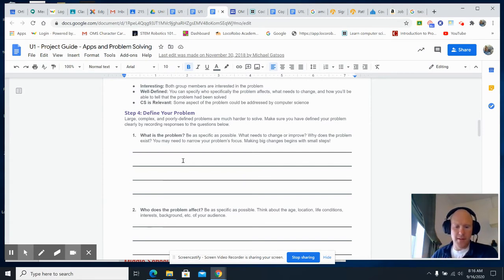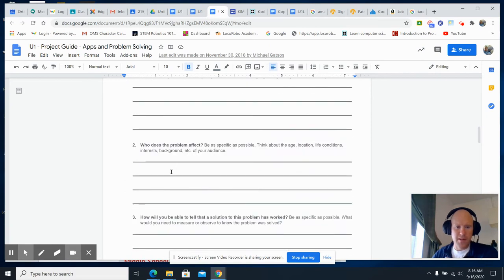Who does the problem affect? Anybody who wants to go fishing. Okay? Be as specific as possible. Maybe it's older people, younger people. Maybe it's everyone. Everybody likes to fish. I mean, not everyone likes to, but anybody could like to if they want. So who does the problem affect?